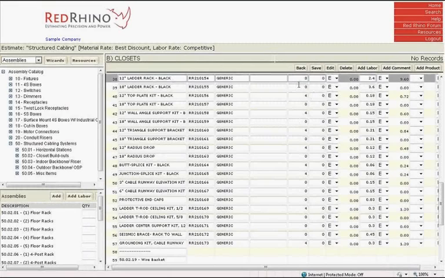You can make these changes very quickly. Zero out the quantities I don't need, add the quantities back that I do. Just keep moving down the page, changing the quantities, adding items as I see needed.